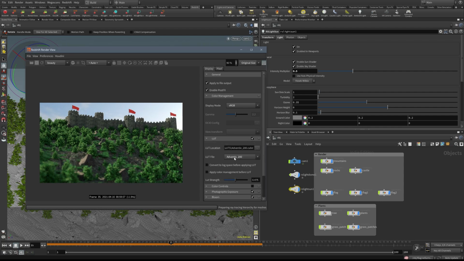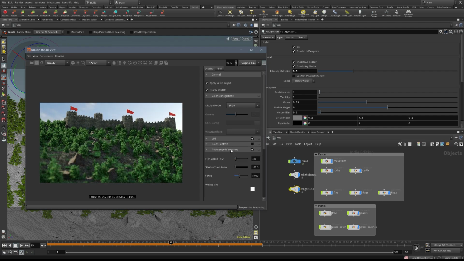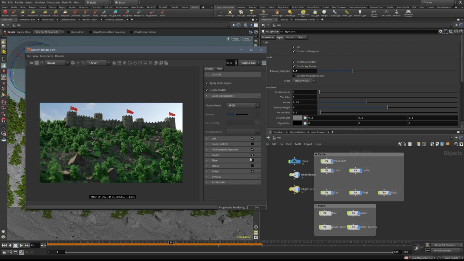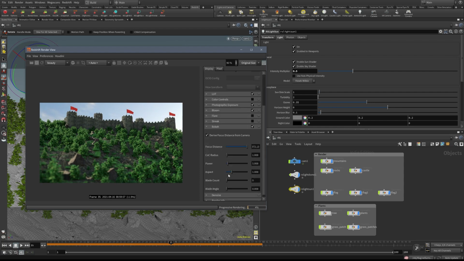I have photographic exposure, very simple, a little bit of gloom, and heavy bokeh with peak radius and power, because the scale of the scene is huge. And that's pretty much it.